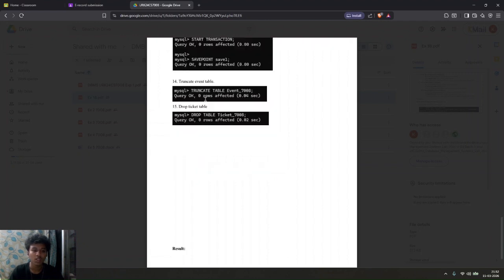In the 14th query, I used the truncate command on the event table. The truncate command is used to remove all rows from the table quickly while keeping the table structure. After executing this query, all records in the event table were removed.